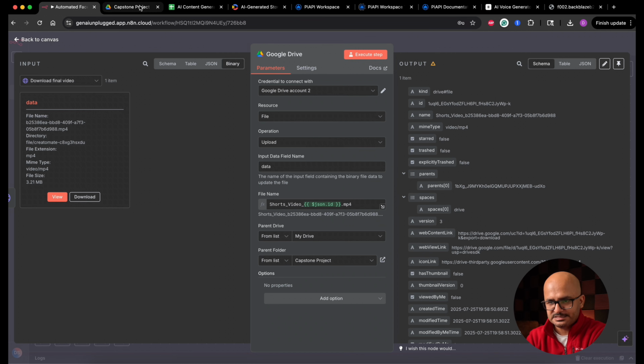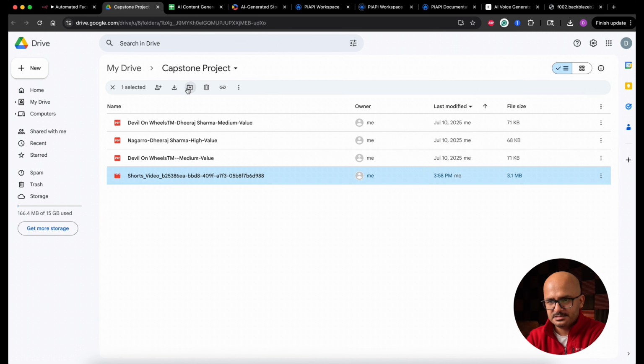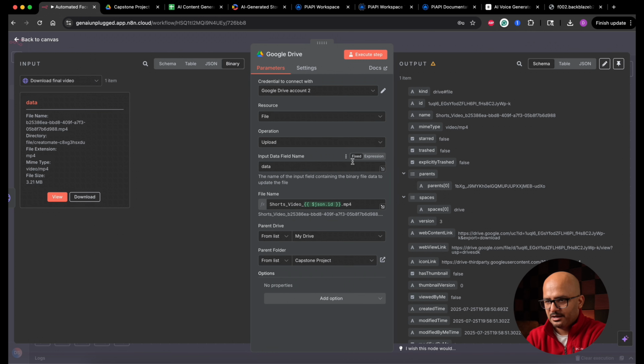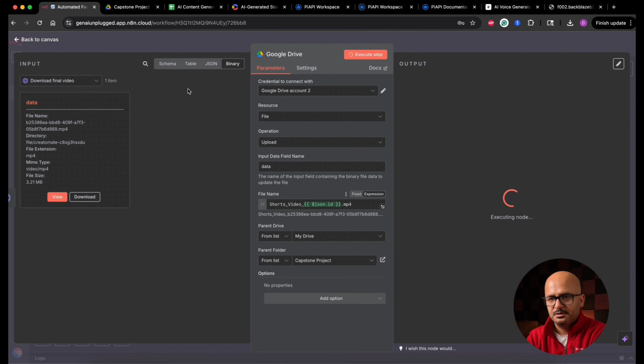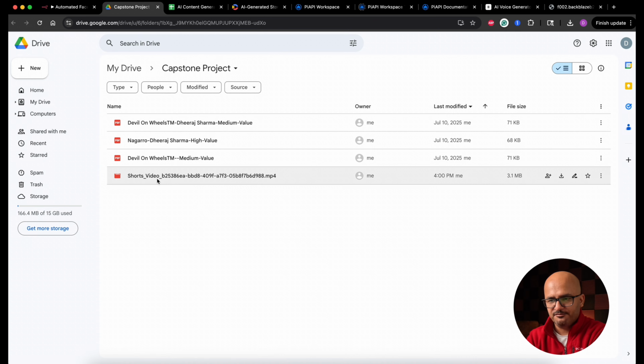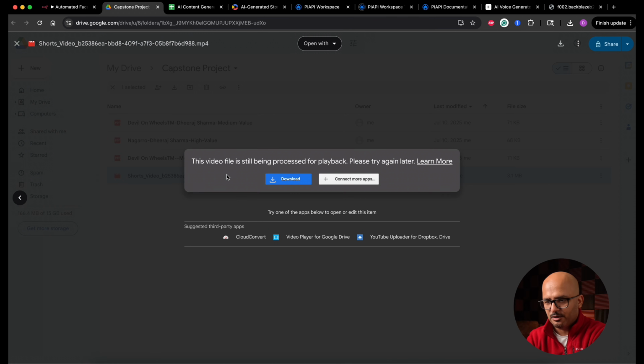Let's go back, first delete this file. Let's delete this and then come back over here. Now execute this step. Now let's go back again and the file is over here. Now if I double click on it, you can see that Google Drive is suggesting this file is still being processed for playback. So the file has been archived.